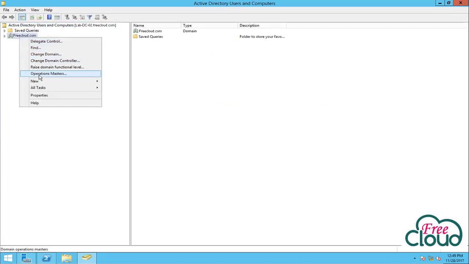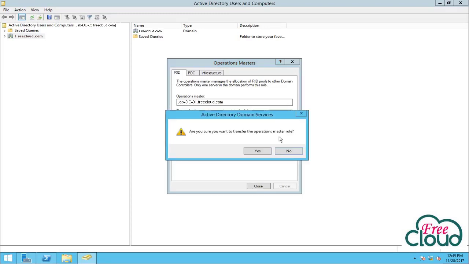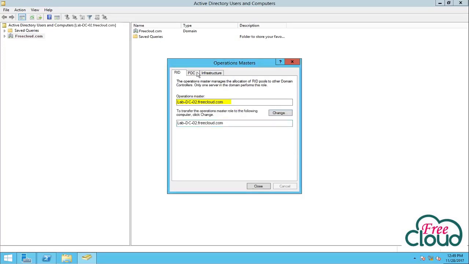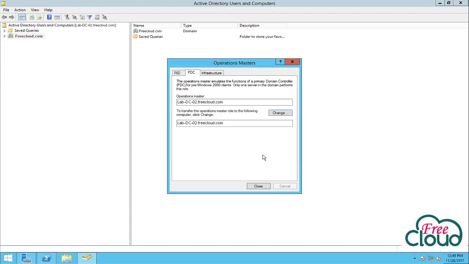Okay, now we connected to lab-dc-02. Again, right click, operation masters, RID role holder is lab-dc-01. Press the change button, yes, to confirm. The role transferred successfully to lab-dc-02. Go to PDC role, change, yes, okay. Go to infrastructure, change, yes, okay.